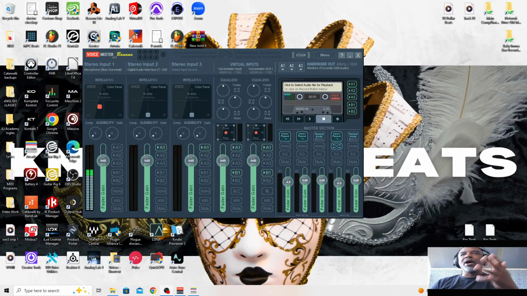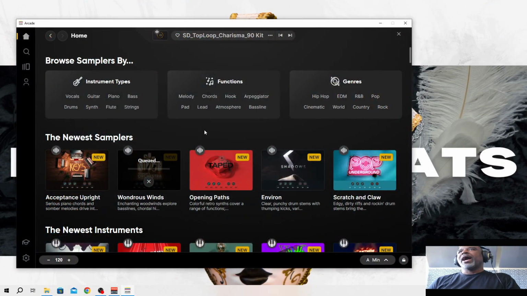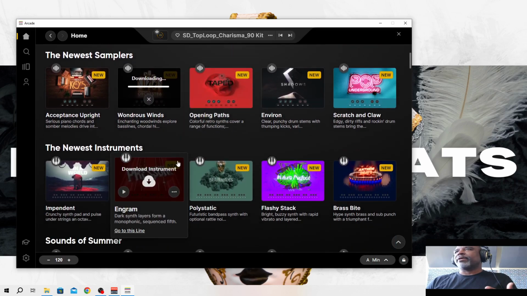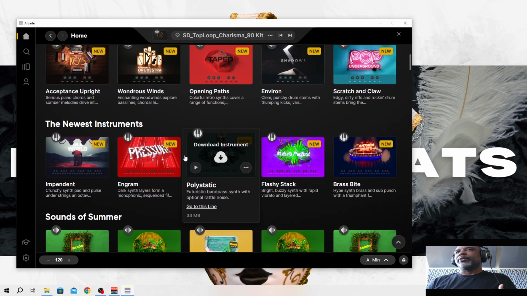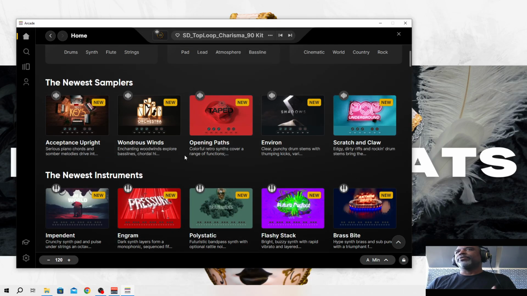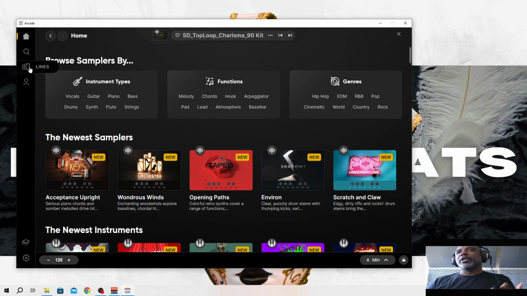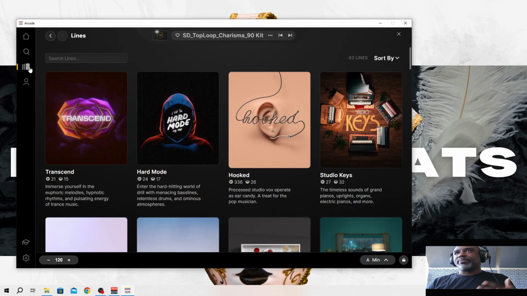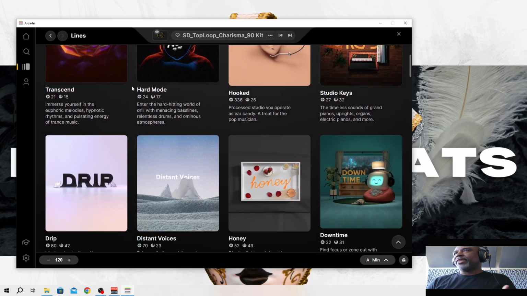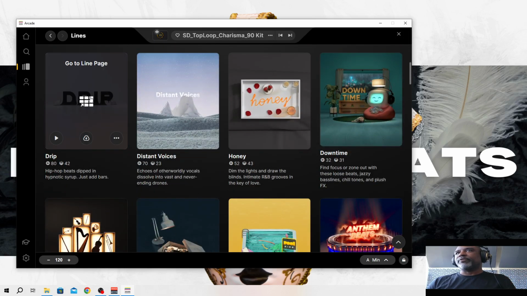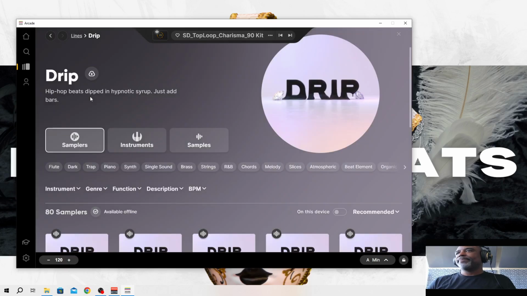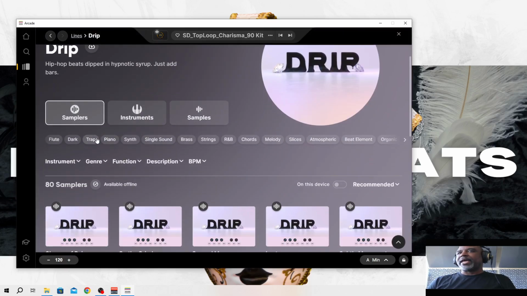Okay, so I've got Arcade pulled up here on my screen, and you can see the different samplers that are there, right? These are the new samplers. If you want to go ahead and download them, you can. You can also go over here to your lines, and you can see the samplers that are available to you to use. If we go here to like drip, you can see the samplers in here.